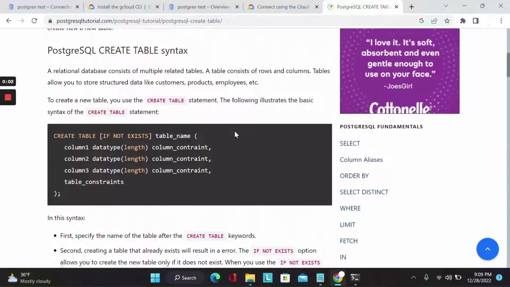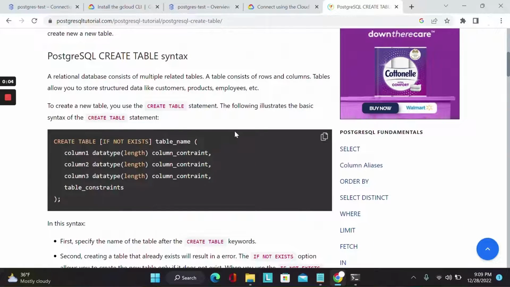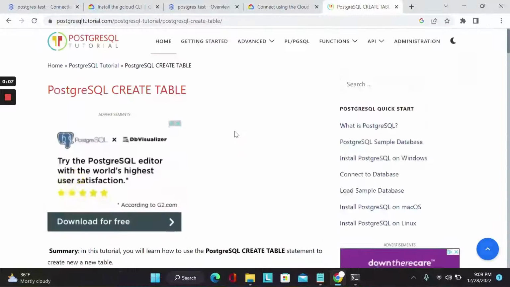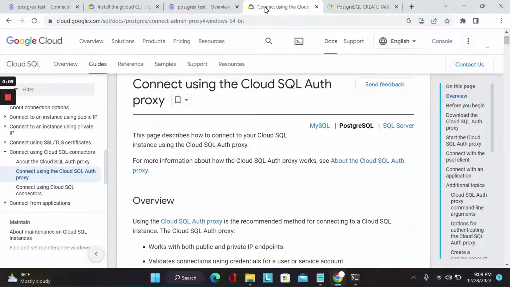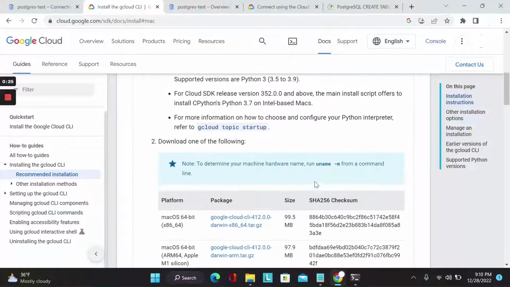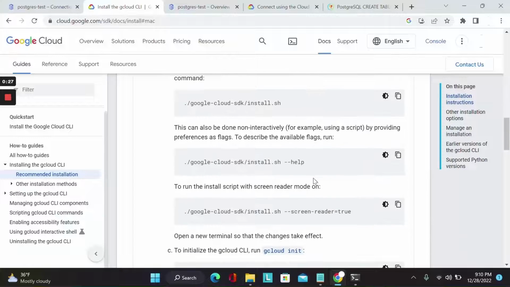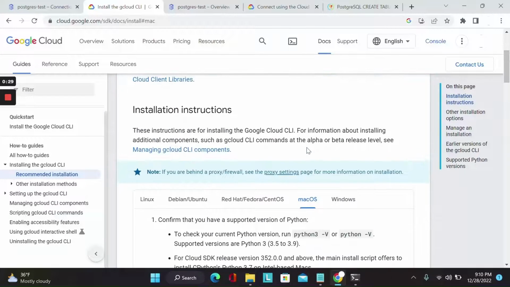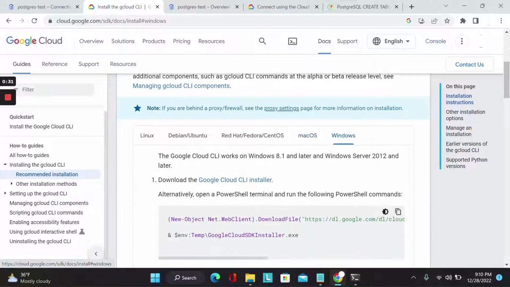Hi, today I'm going to show you how to connect Postgres client to the PostgresDB in GCP. So for that, you have to do a few tasks. First, you need to install the gcloud CLI on your local machine. I'm using Windows here, so if you have a Mac, you can use these commands to do it. But for Windows, I just installed the CLI installer locally.